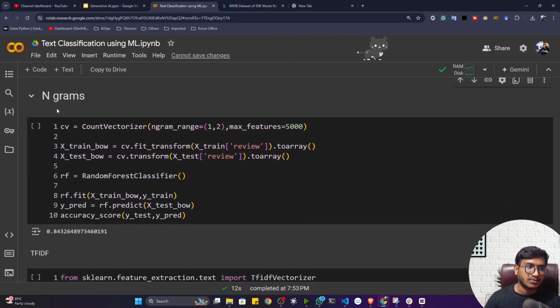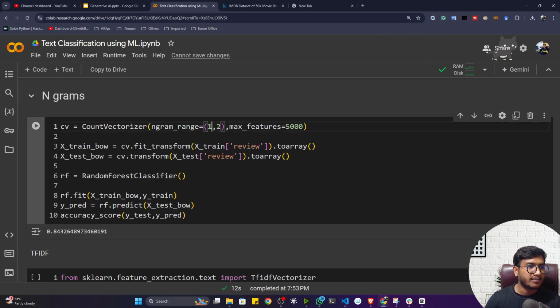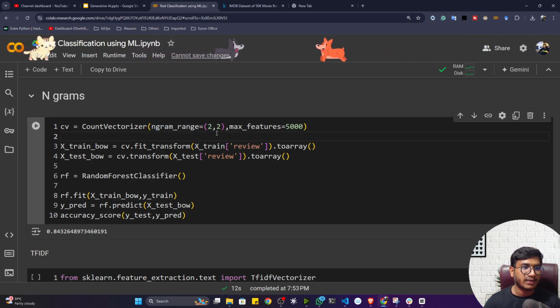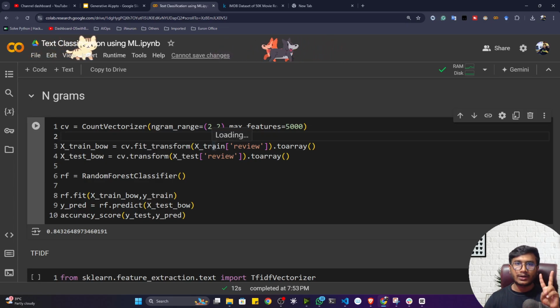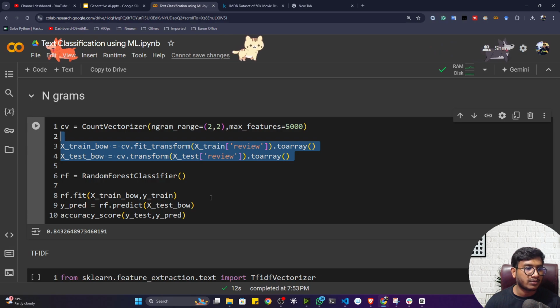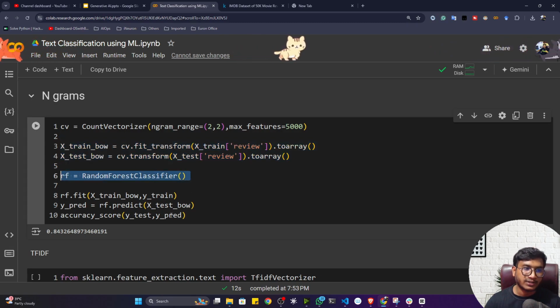Now let's try with n-grams, because I already told you about n-grams, right? What is n-grams exactly? Here let me pass the range of 2 to, because I want to consider a pair of words. That's why I have given 2 to. That means it will consider 2 words as one pair. That's the idea. And here I'm only taking the 5000 most frequent words. Now again I'm performing the bag of word operation, then random forest classifier, then I'm calculating the accuracy.